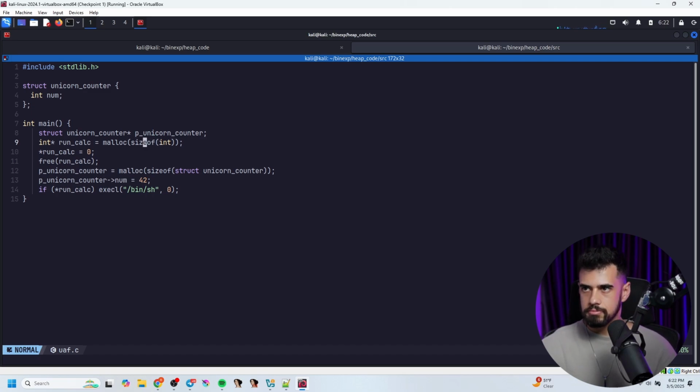Now, we'll malloc the size of int and store it. This is going to produce a pointer, and we're going to store that pointer in a variable called run_calc. Now, once we get to this line here, all we're doing is we're zeroing out that space. We're just writing a bunch of zeros there. And on this line, we're going to then free that memory. So you have malloc to allocate memory, and you have free to deallocate memory when you're done using it.